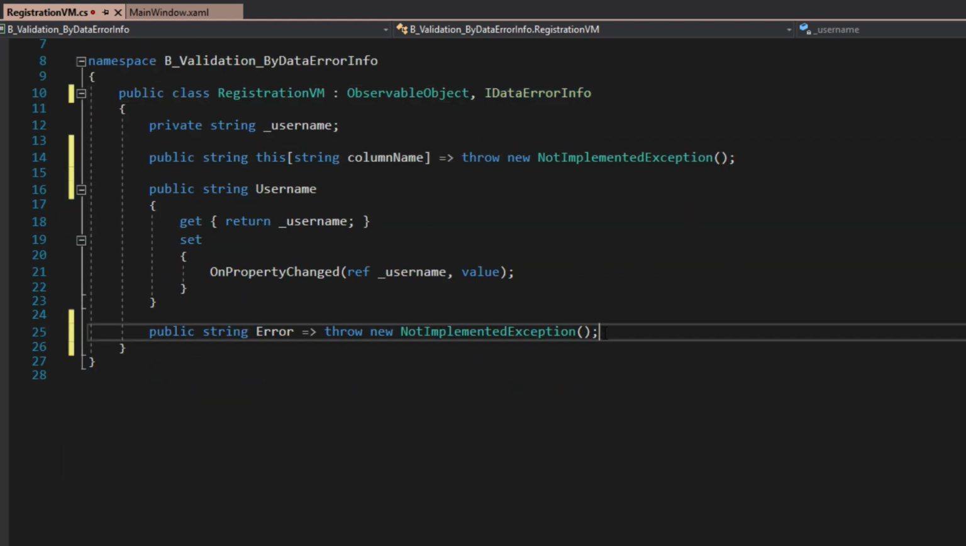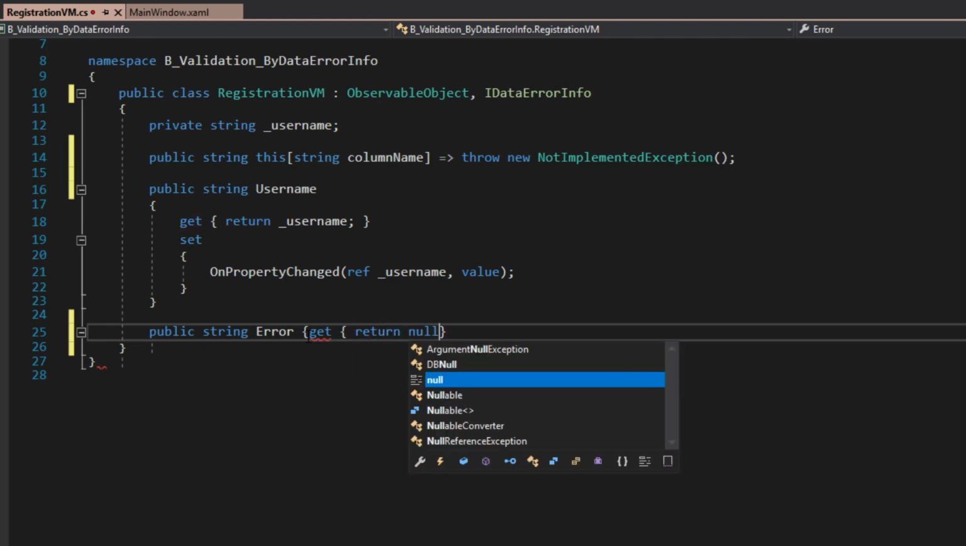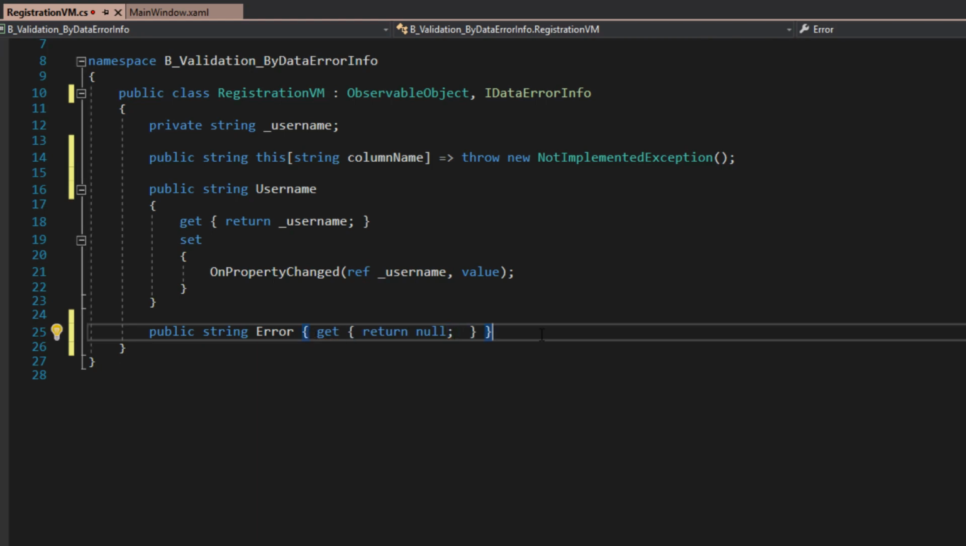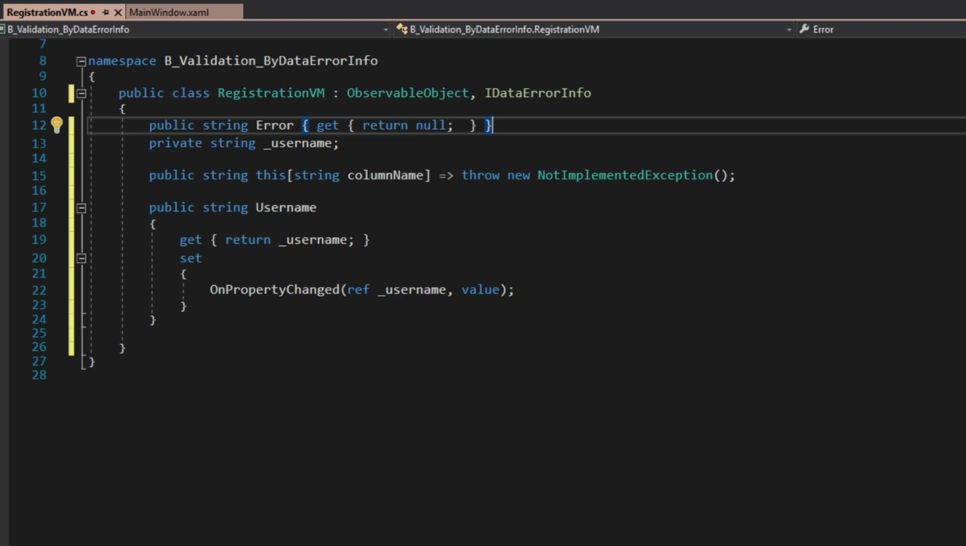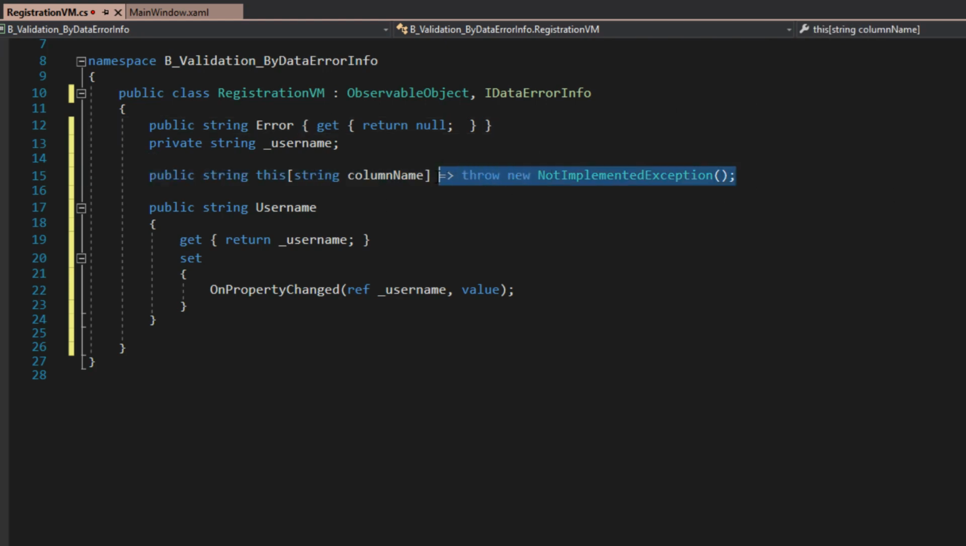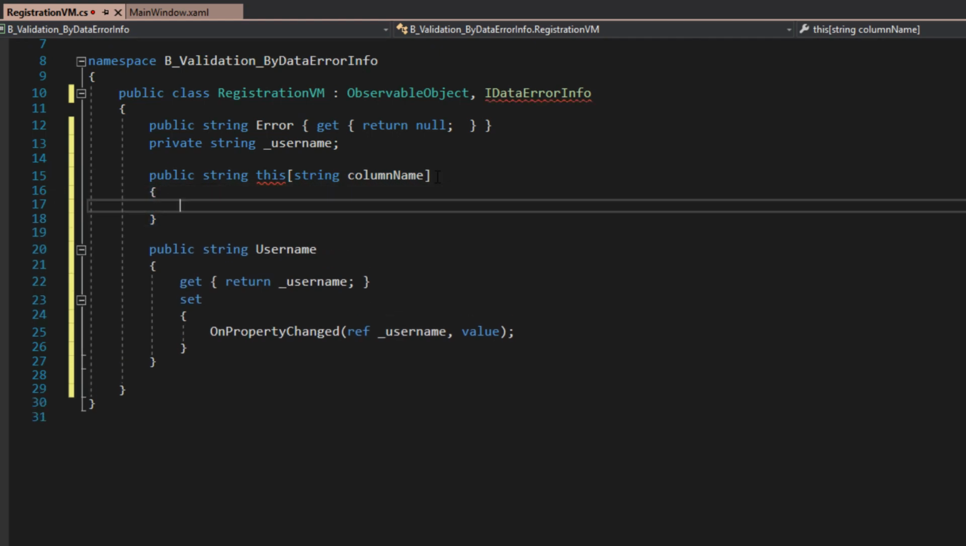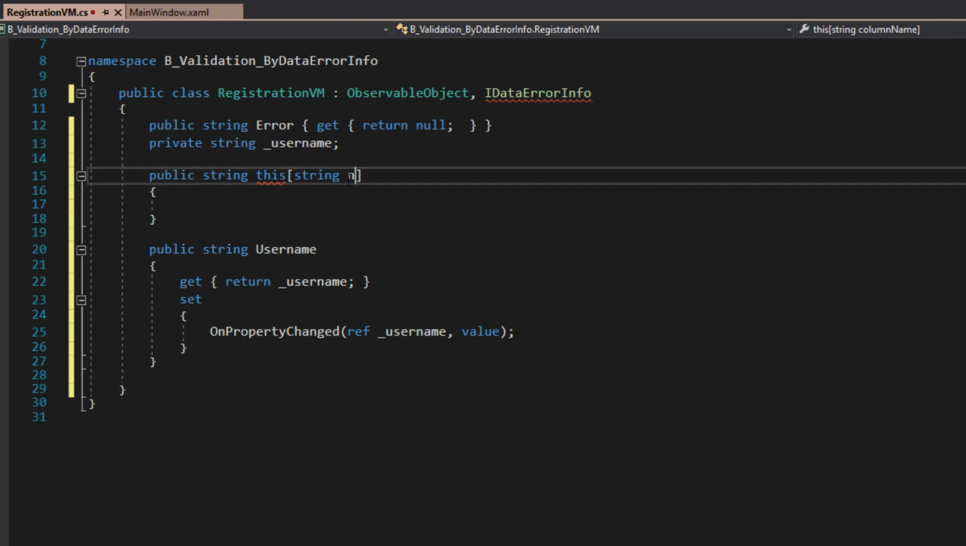Now the first thing we'll notice here is we have a public string Error. This we're actually not really going to use, and WPF won't call this. So we're just going to get and return null, and then push this up here. Next, we're going to have this indexer here. In this, we're just going to erase the throw NotImplementedException, and we're going to rename this to just name.